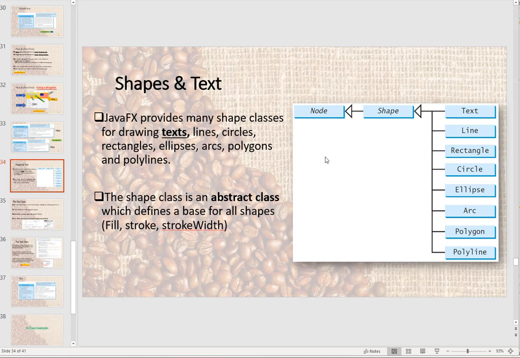But here are the shapes that the nodes contain. A polygon, a polyline, an arc, an ellipse, a circle, and so on. Text is a shape inside of Java. Strange concept, but we can get used to that. JavaFX provides many shape classes for drawing text. You draw the text, lines, circles, rectangles, and so on and so forth.